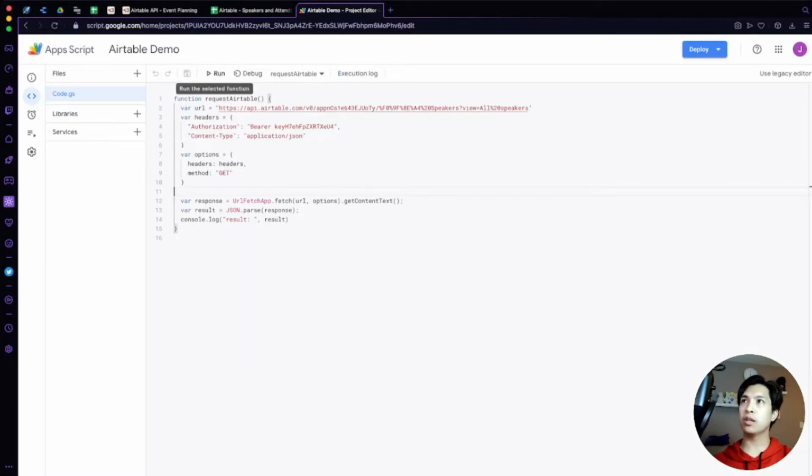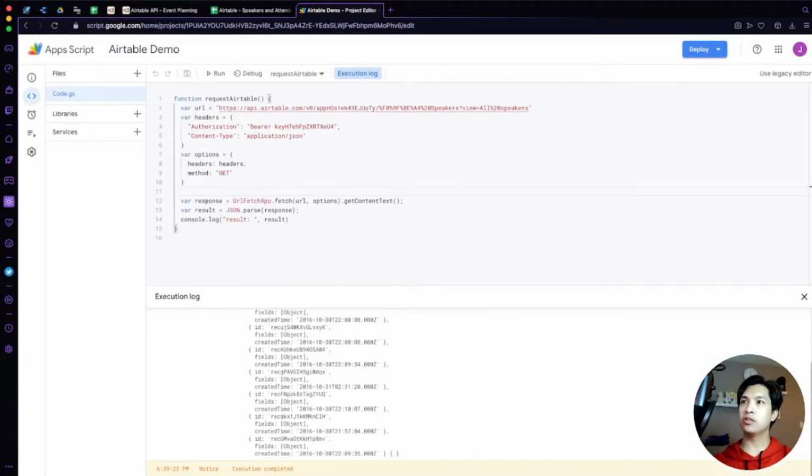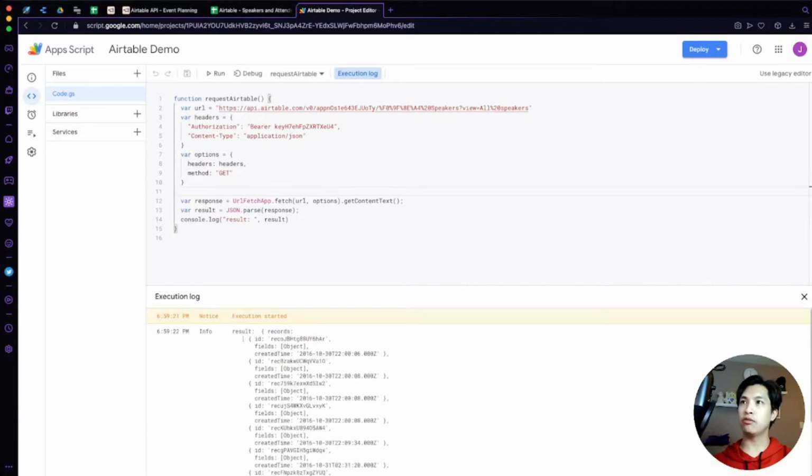Okay, let's try that one more time. So you start it, and as you can see here, we're getting information back from the API. So there's records, there's an ID, there's a bunch of fields in there, and then the created time for it.